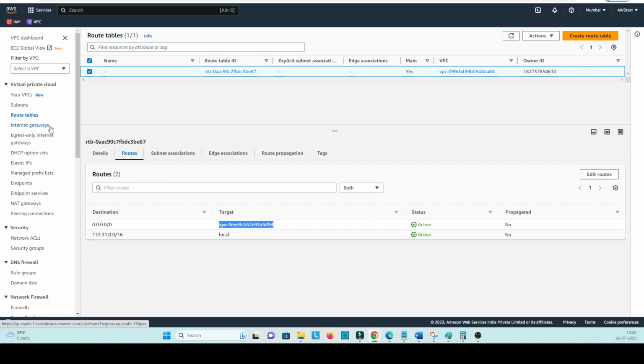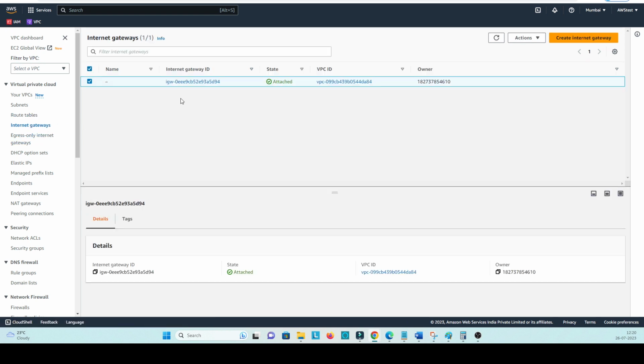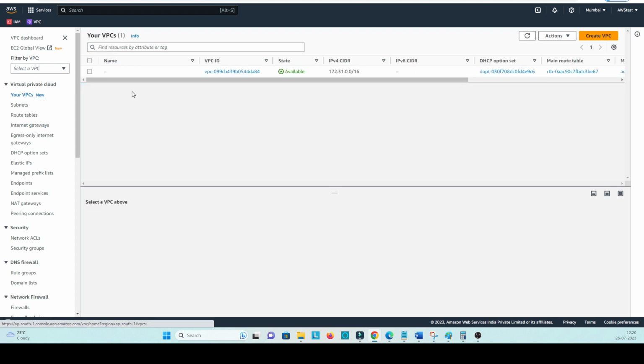If you want to check which internet gateway is connected, you can go to internet gateway, and it will show the internet gateway. The internet gateway requires the IP. Now if you want to launch any instance, you can launch it in this VPC, and you can get the public IP, and using that public IP you can access the internet.